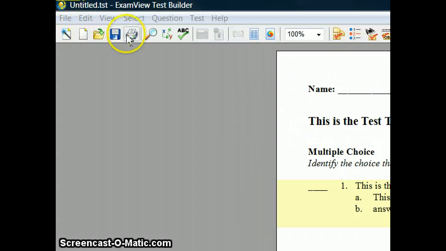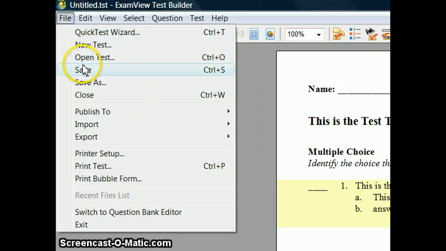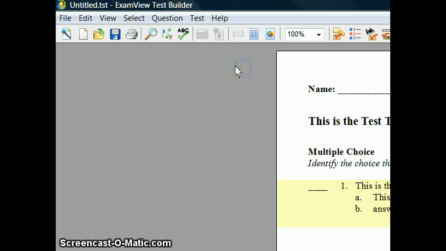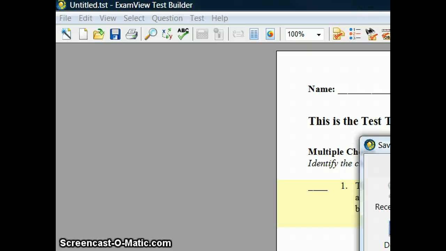What you probably want to do early on is save it. Don't hit save as. That creates two documents. So you want to hit save. You can go to file, save, or you can hit Control S on your keyboard. That keeps it easy. If you're doing a long test, I recommend you remember Control S. Or you can come to this little icon of the disk and hit save.